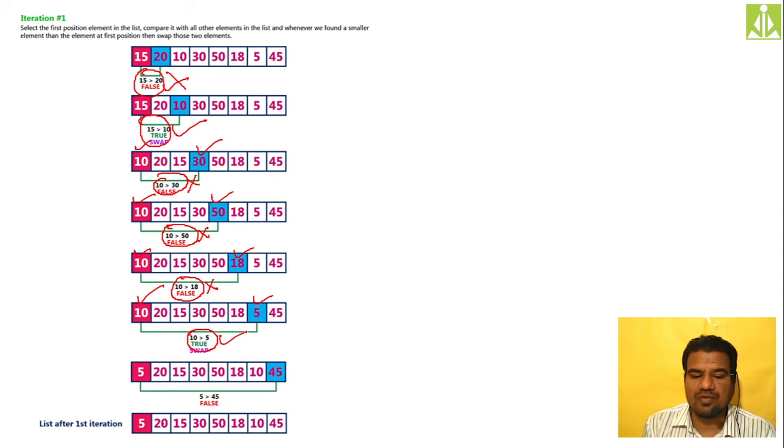When this is true, what do we have to do? Simply swap. So 5 will go here and 10 will come here. We perform the swapping over here. The same thing we performed, and we see 5 over here, and we are moving to the next element, that is 45, and doing the comparison. 5 is greater than 45. This is false. Don't do anything.